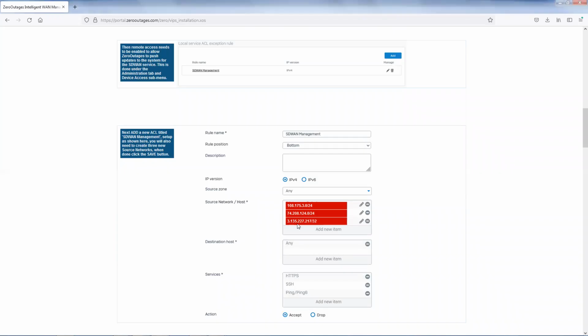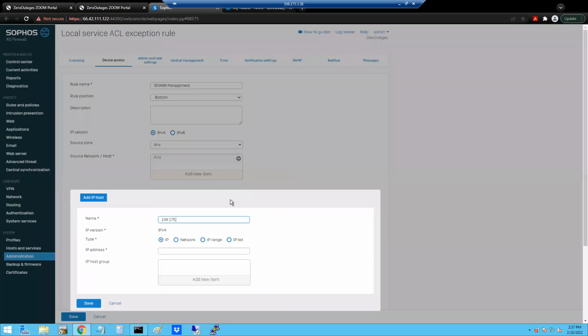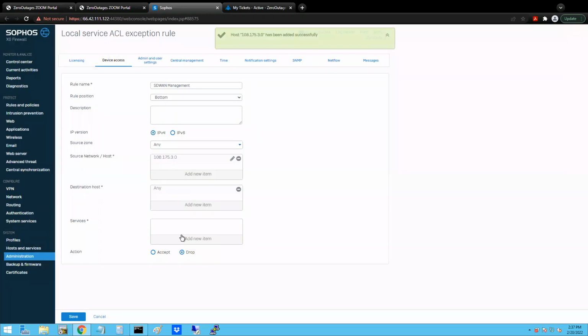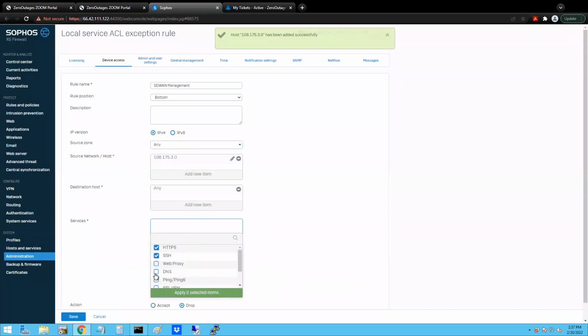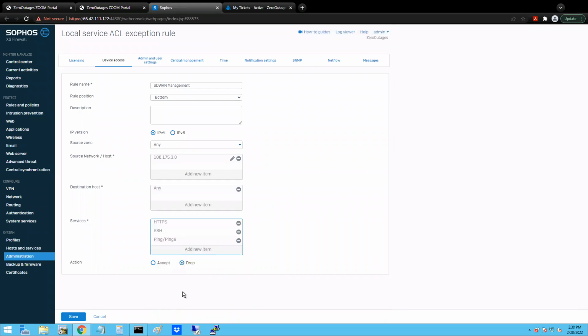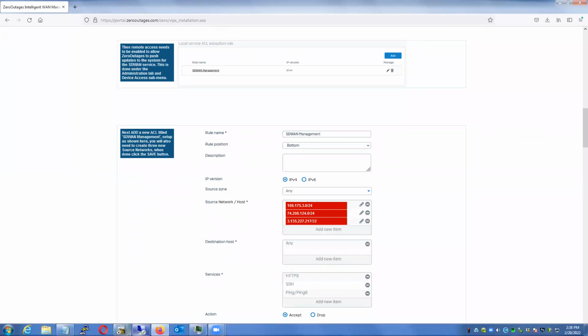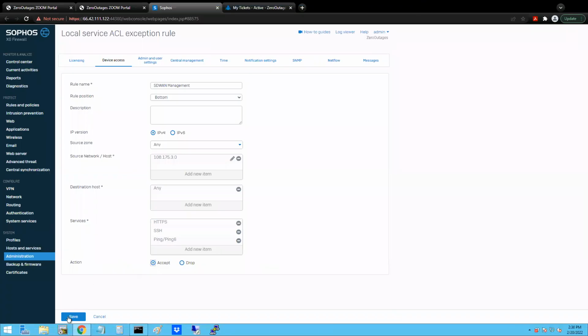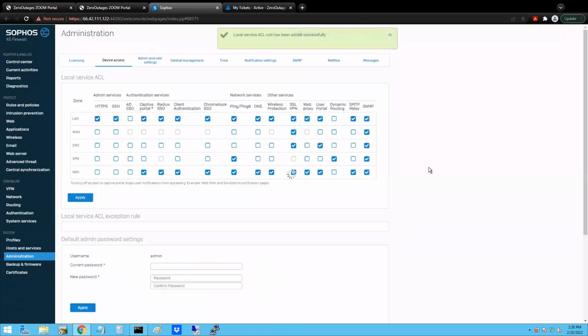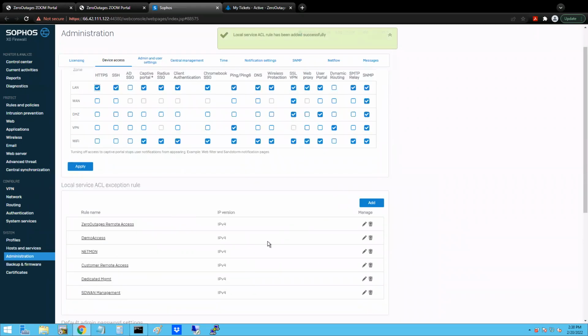Get that 3.0.24. /24. So we're going to add those, and let's just assume we've added the rest of them. And then the services, we're going to enable the following services. And then we're going to select to accept that access, and then save that. And that will create an ACL policy to allow the API to push those updates.